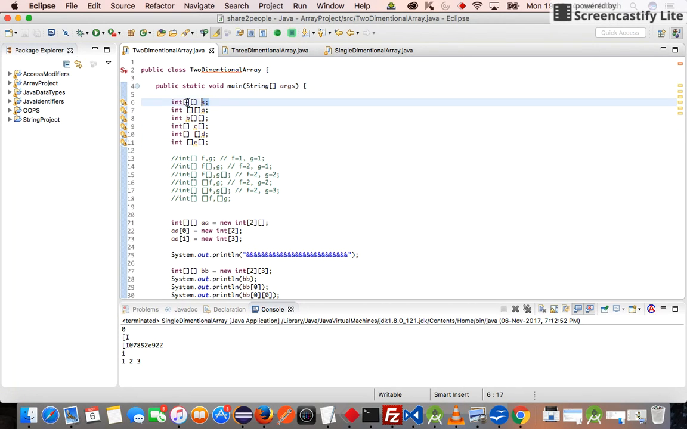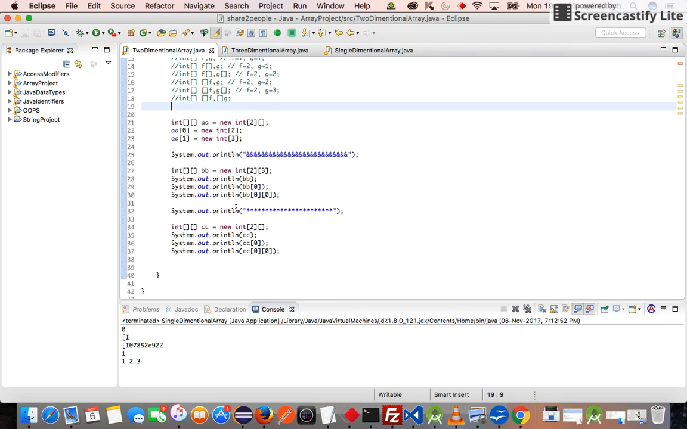Alright, but the best way is the first one. Like we mentioned in the earlier tutorial as well, always declare the brackets with the data type, not with the variable, because if you declare them with the variable, it will lead to a lot of confusion. Alright, okay. So now let's move on.